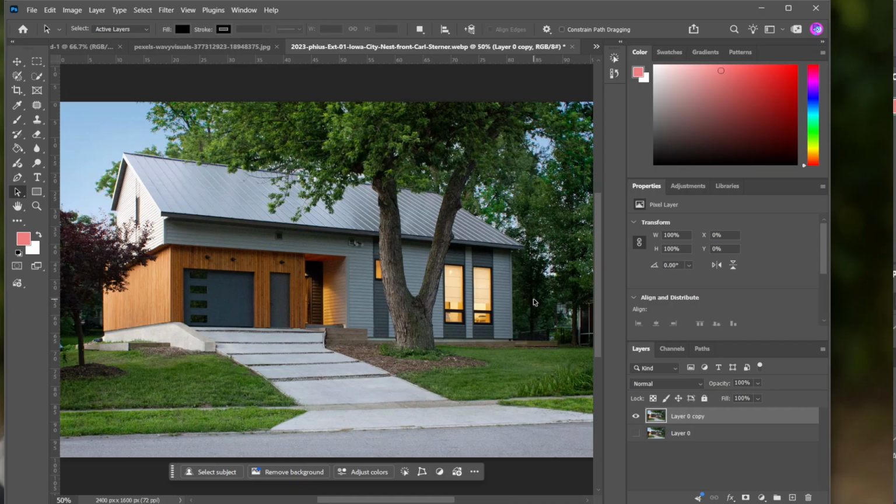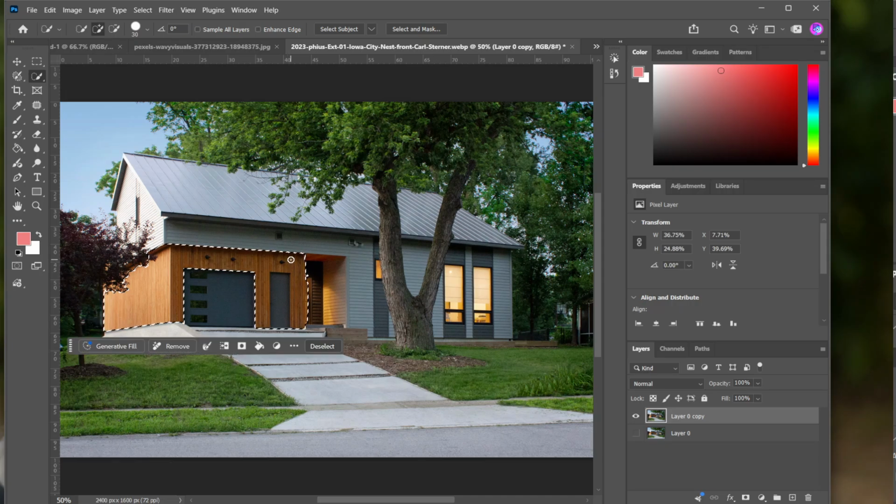Next, choose the Quick Selection tool. With that tool active, click and drag over the part of the house you want to repaint. Photoshop will automatically try to detect the edges as you paint across the surface. Take your time here and continue dragging until the area you want to change is fully selected. The more accurate your selection is at this stage, the better your final result will look.